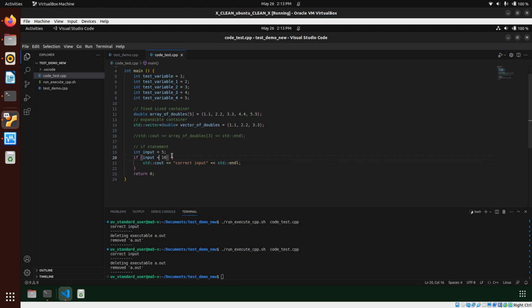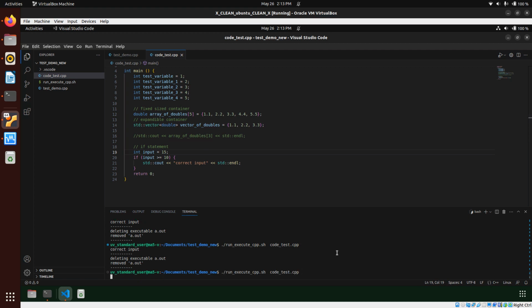I could check if it's less than or equal to something. For example, less than or equal to 10, and I see correct input. And if I change the value of the input to 10, I also see correct input. And that's because the condition is less than or equal. I can also make the condition greater than or equal to 10, and if I run it, I should get correct input. And I do, because the condition is greater than or equal. Now, if I make the input 15, which is greater than 10, I should also get correct input.